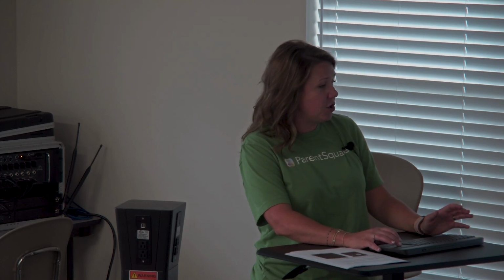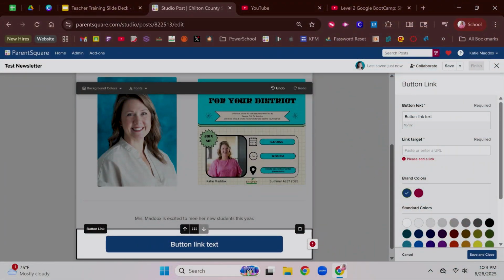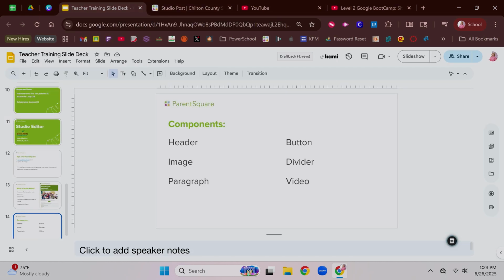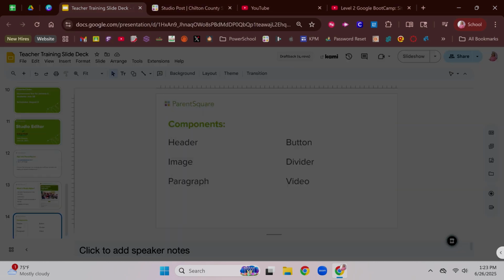I'm going to put a link under my paragraph. With our button link, we can choose what we want the button to say. That's going to be a very limited number of characters. It looks like we have 32 because it's got to fit inside that button. So I'm just going to put email me. And then we're going to include our link target. ParentSquare recommends that if you want it to go to a particular website, you copy and paste that entire link that's going to go in there. So I'm just going to come over here and grab a link to this.